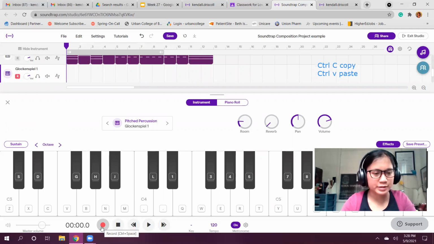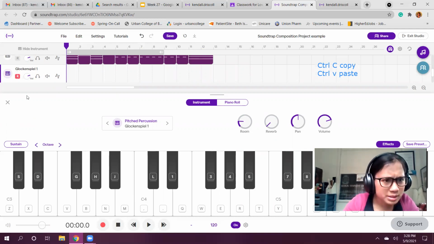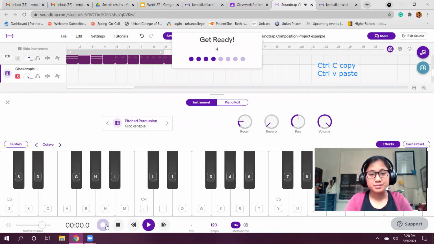So let me try a different way of playing this. I'm also going to make my instrument a little bit louder, because I realize my glockenspiel is pretty soft. Okay, here we go. Let's take a listen to see what I can do this time. 1, 2, 3, 4.